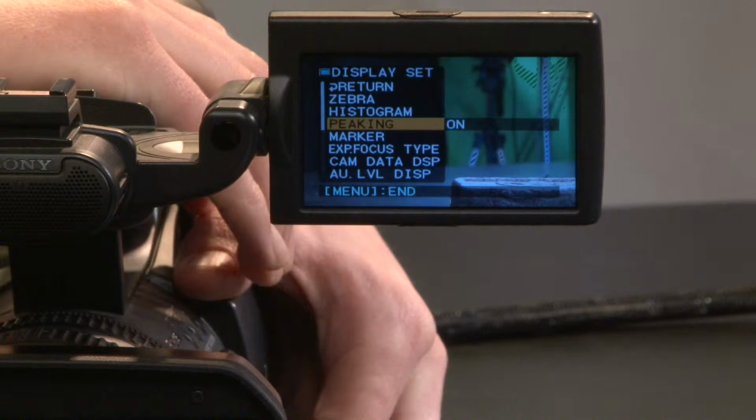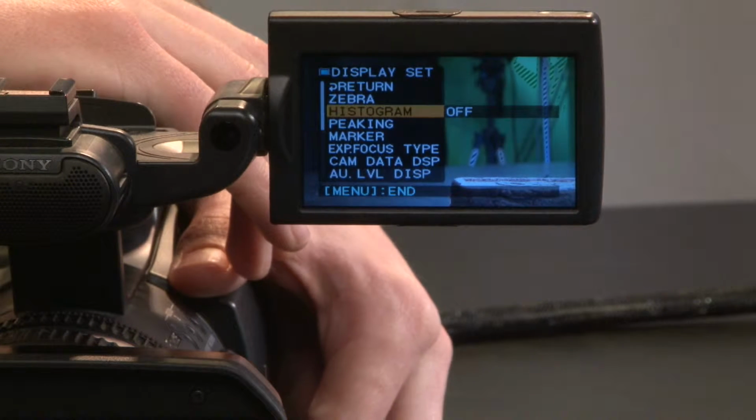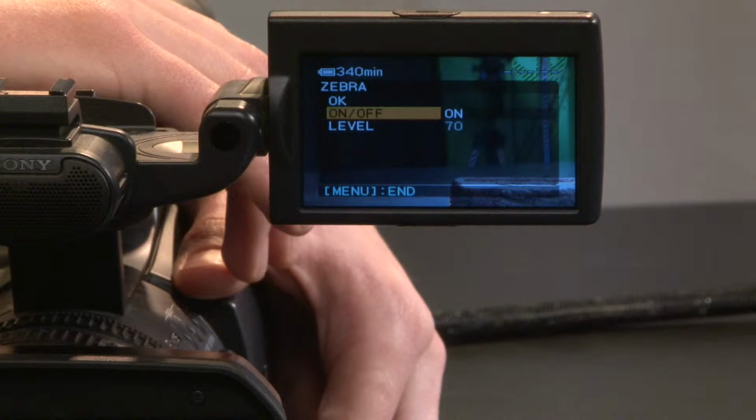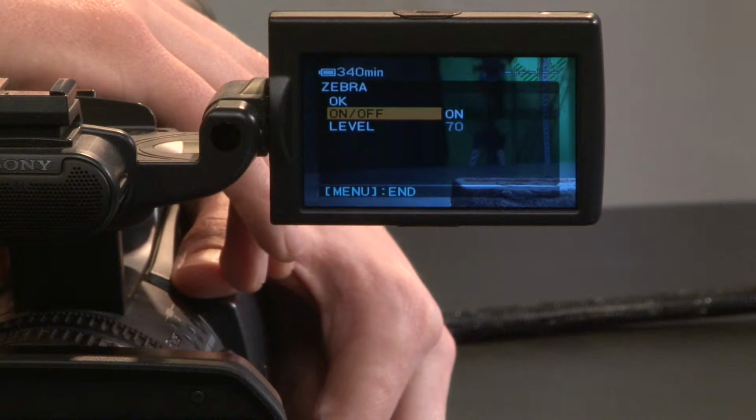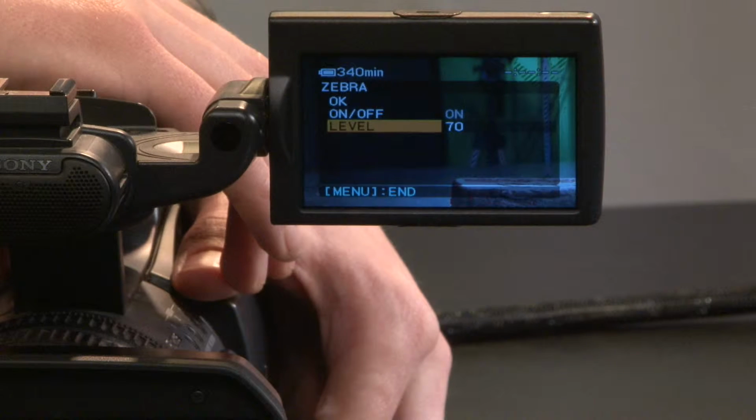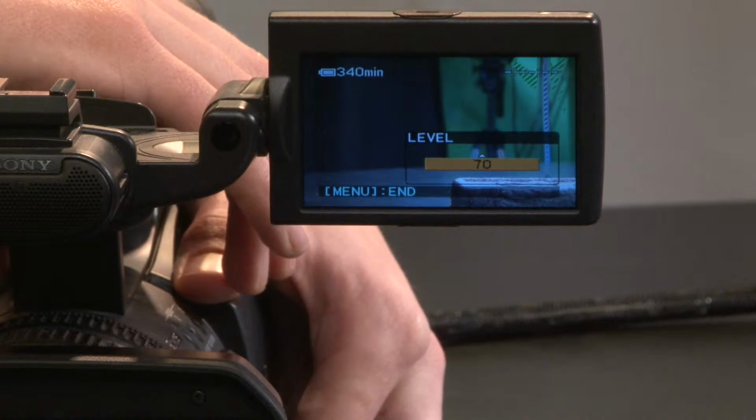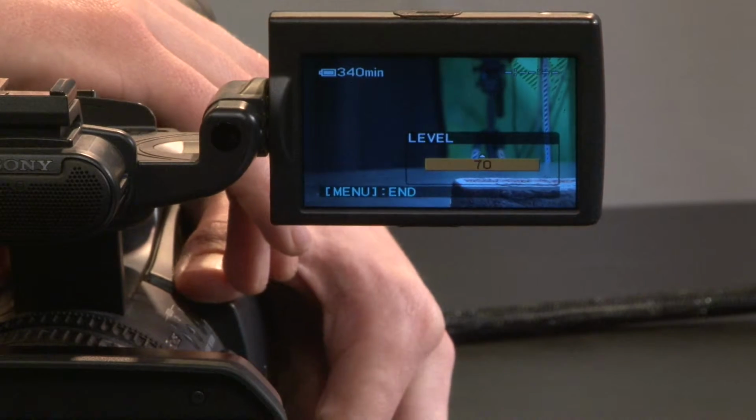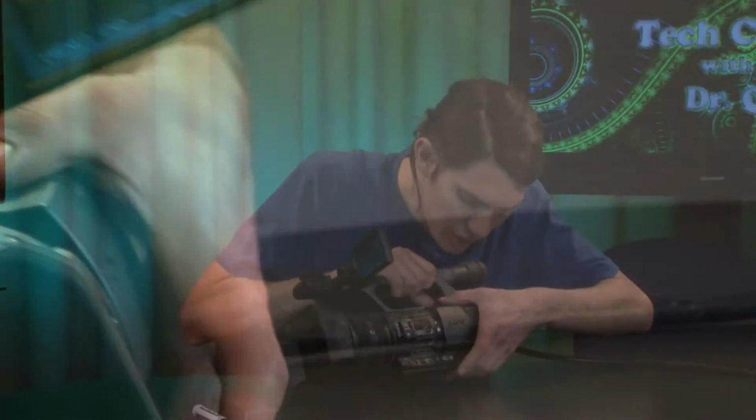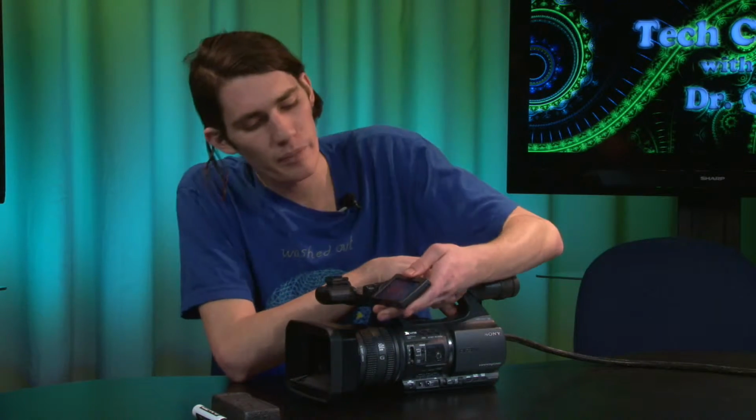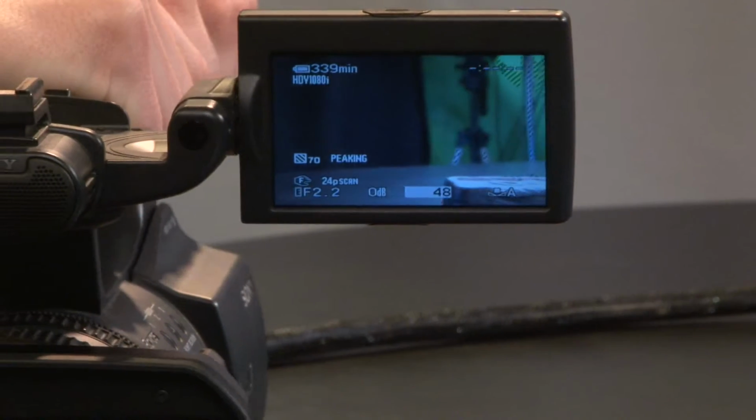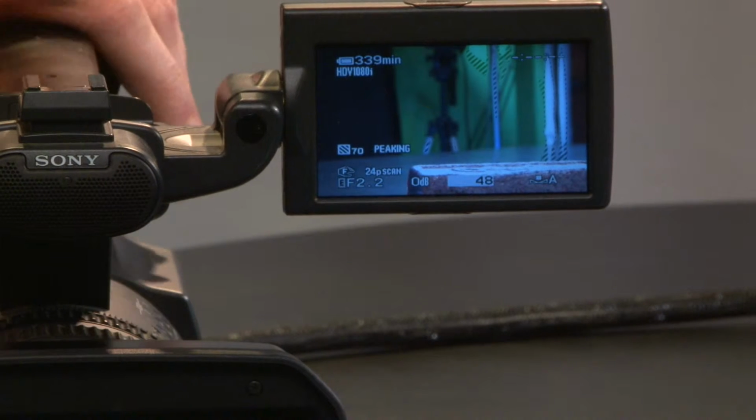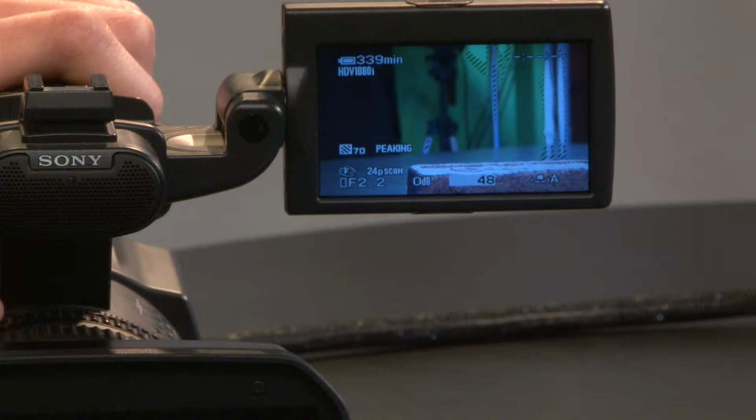But let's go back to our exposure conversation and talk about zebra. Now, zebra will tell you what is at a certain exposure level. And right now I have it on, and I have it at level 70. And you can set it at different settings. But for now, we're going to keep it at 70. I'm going to hit menu and get out of here. So the zebra is on again. But you can see on the screen those little white lines. And that tells me that that's at an exposure level of 70.